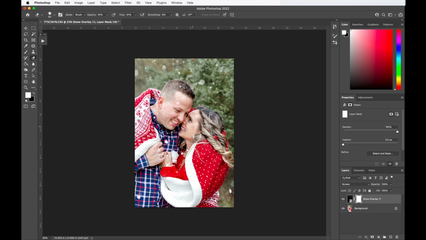But I'm not going to erase it completely. I'm only going to erase it so that it's just a little less prominent on their face. So I'm going to make sure once I have my eraser tool, I want to be on the white color versus the black, because white will take it away, black will bring it back.